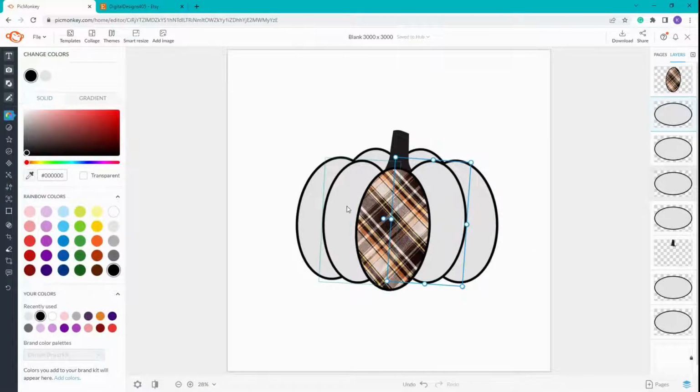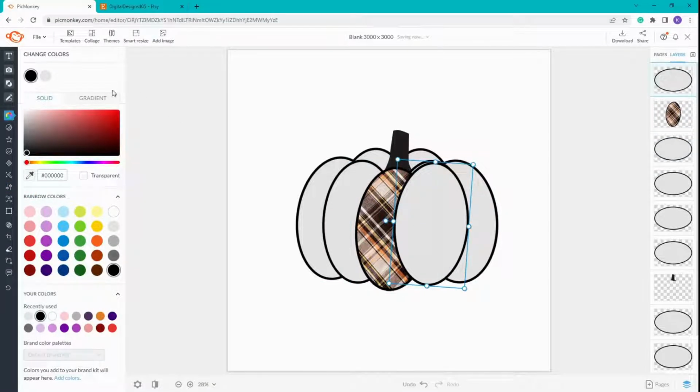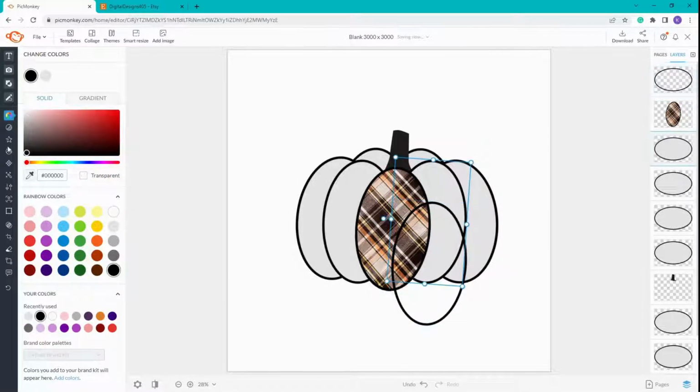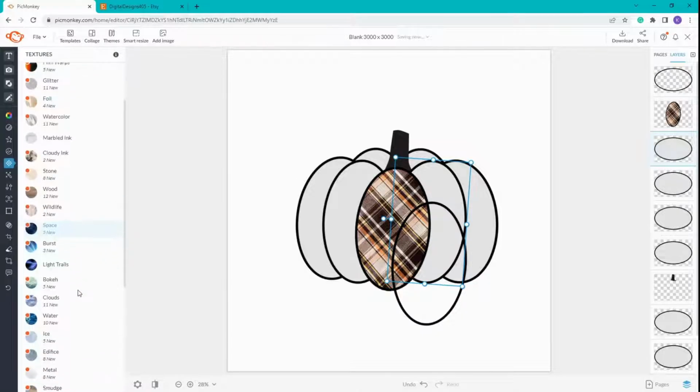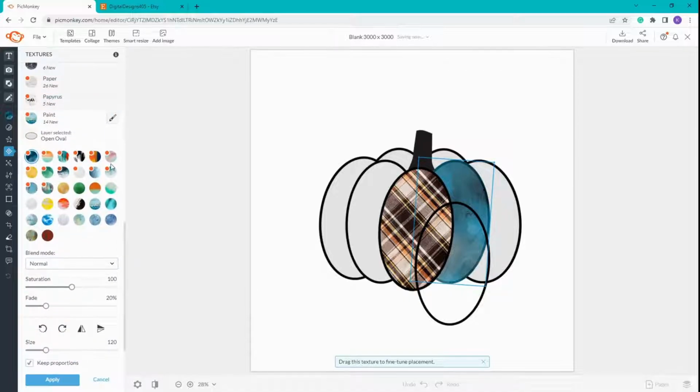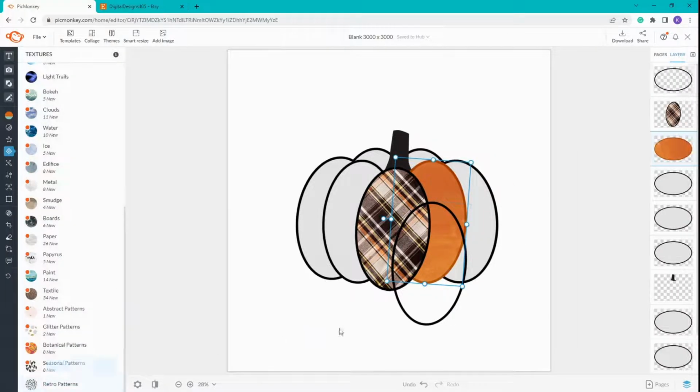We're going to do the same to the next. So select it, duplicate it, remove that fill, move it out of the way, select the piece in place, go to textures, and then I used paint, and I like this orange and blue. Obviously I don't want the blue, so I just increase the size, and then it fills it. You can also drag it around a little bit and play with it. Go ahead, apply that, and put that in place.